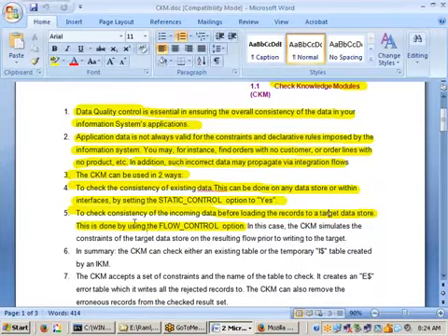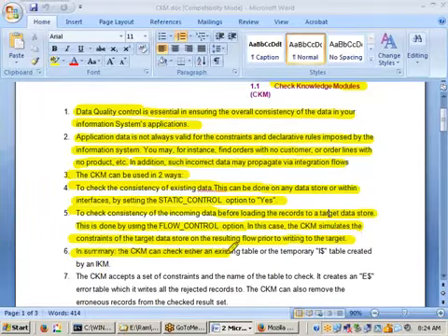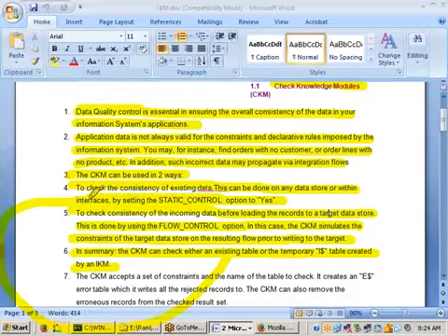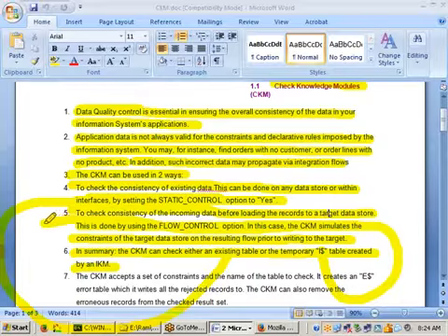You got my point? Now, in this case, the CKM simulates the constraints of the target data store on the resulting flow prior to writing to what, sir? The target. Prior to writing to the target. So in summary, the CKM can check either an existing table or the temporary $I table created by an IKM. To check an existing table, I need to go with what, sir? Static control. If I want to check the $I table, I need to go with the flow control.